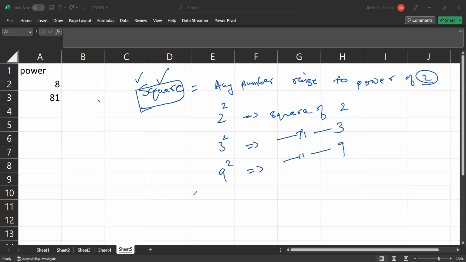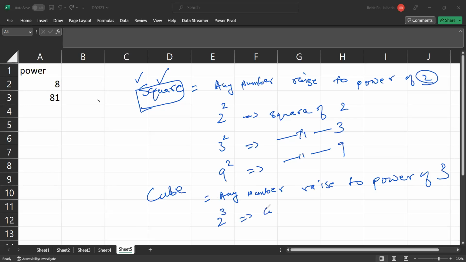In a similar way, any number raised to the power of 3 is referred to as the cube of that number. So for example, if you write 2 raised to the power of 3, this is the cube of 2. Similarly, 8 raised to the power of 3 is the cube of 8. So these are squares and cubes. I've given you these examples just to give you clarity on this.